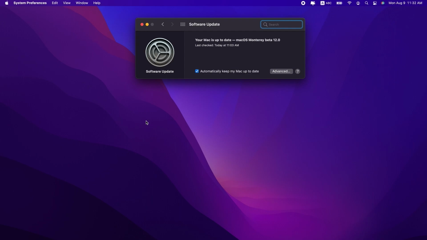Open System Preferences. Click Software Update. If an update is available, click Update Now to install it.